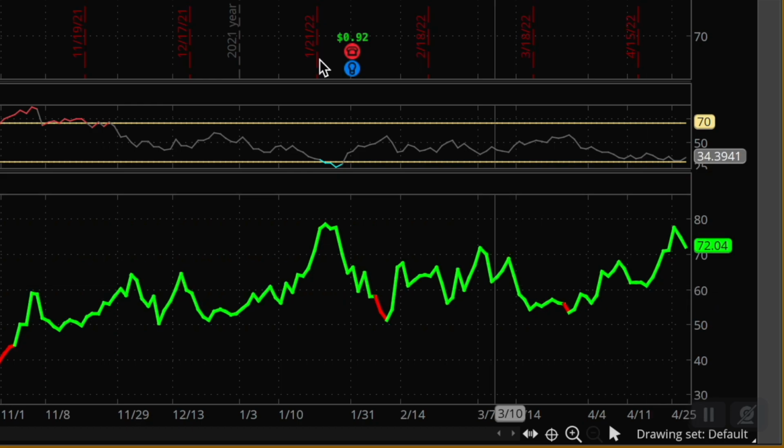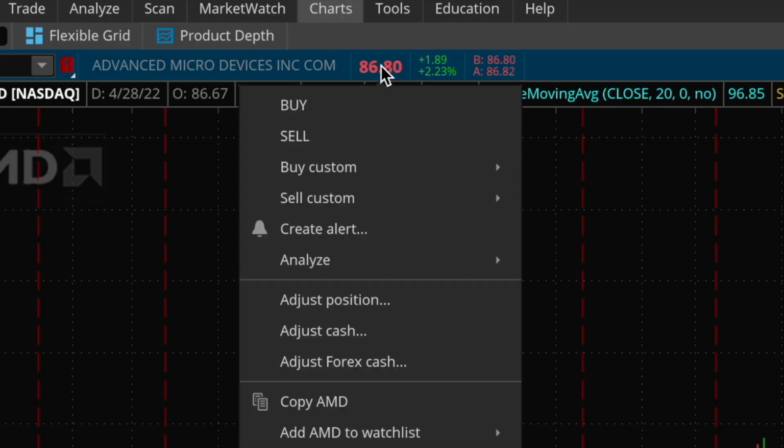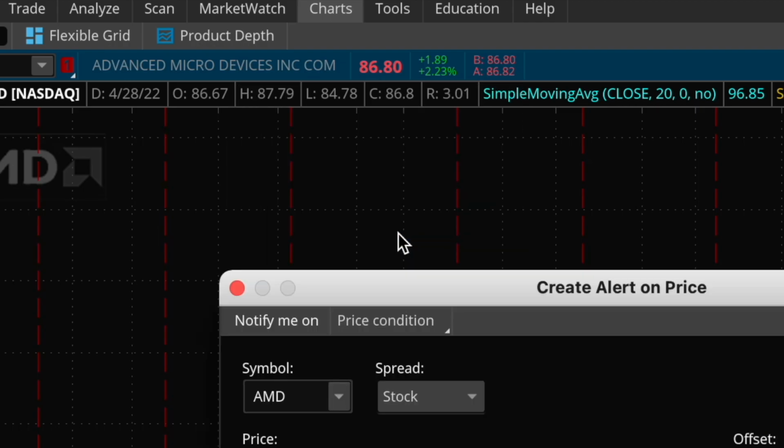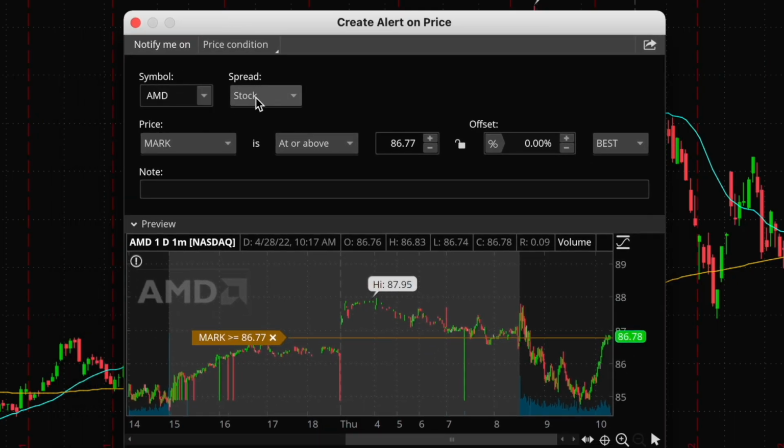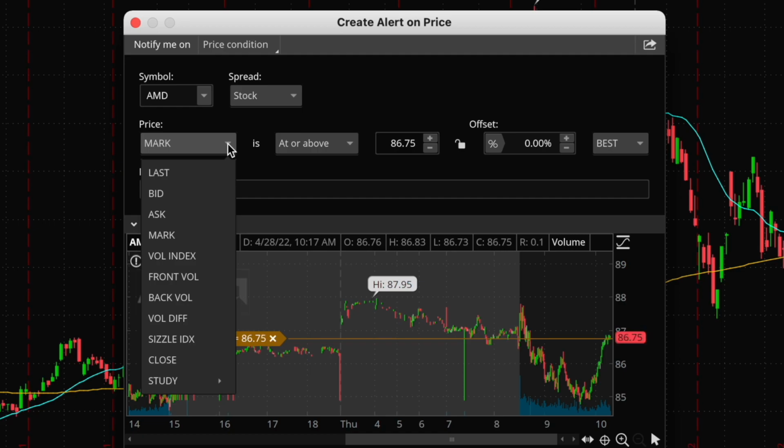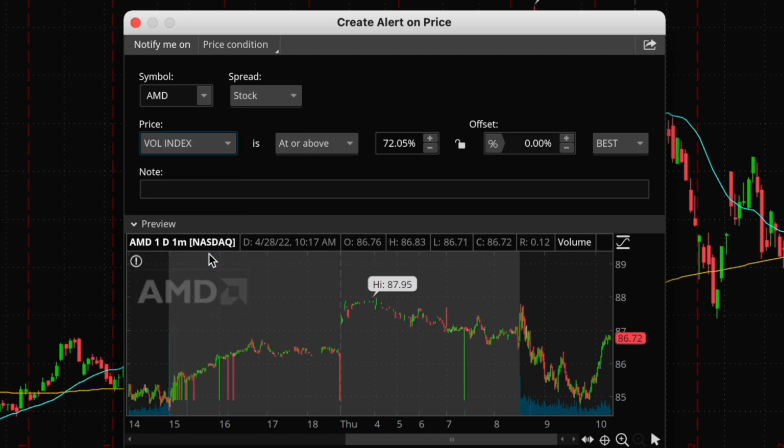So once more, I come up to the current price of AMD and click on that and then go to create alert, same as before. And then this alert here is still going to be based on AMD stock, but instead of the mark price for the stock, I can now click on this button here to open up another drop down. In this case, I can click on the vol index, which right now, as I showed you on the chart down below, is around 72% currently.